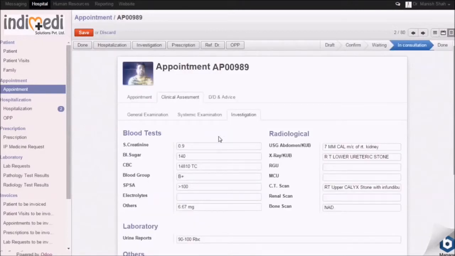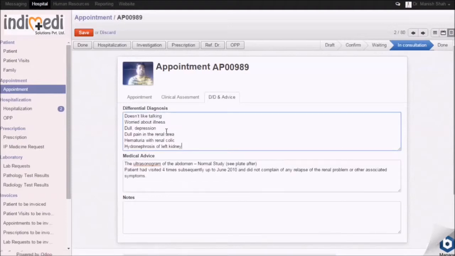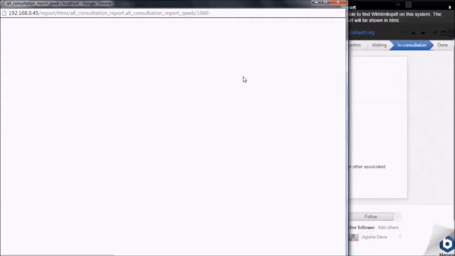Now, we come to the next tab, which is DD and Advice. It is about differential diagnosis and medical advices. After filling in the details, click on Save. Go to Print, select Consultation Report and get the print.